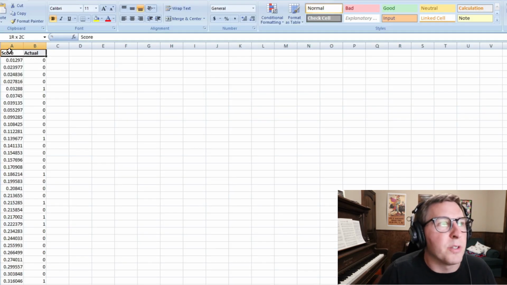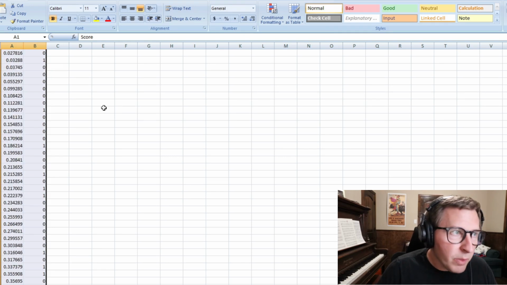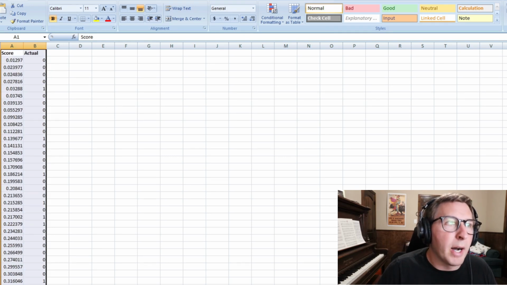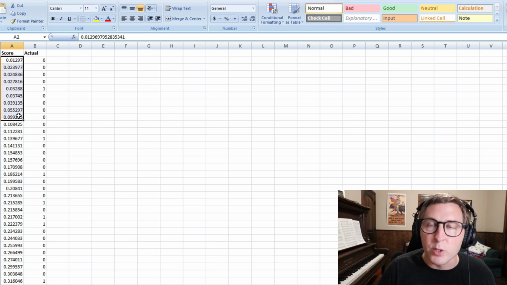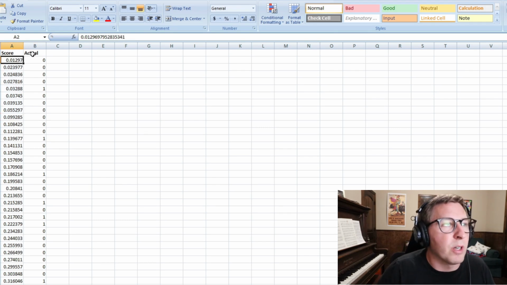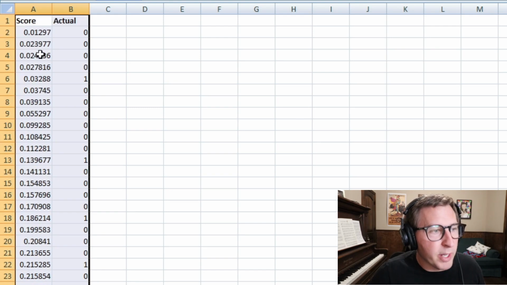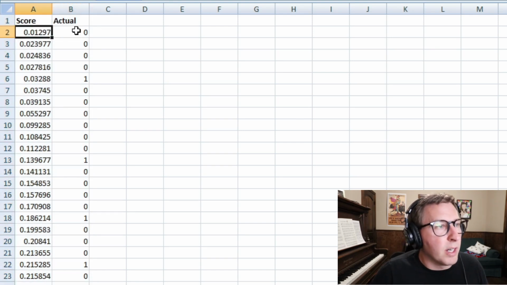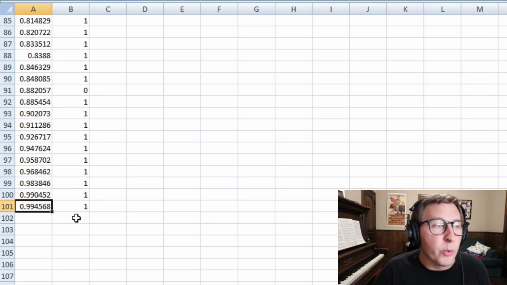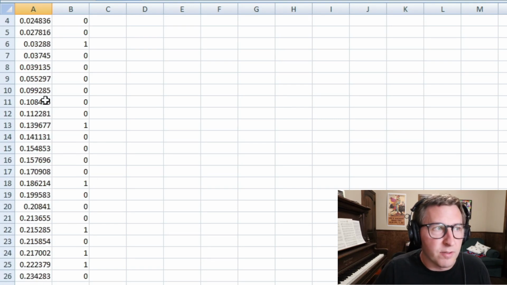The first thing you're going to want to do, step 1, is sort these by your score. Your model is going to have some sort of output, and you need to sort them first. In Excel, we would sort them from smallest to largest, and you can use the sort function up here. I've already sorted mine, so you can see that the lowest is 0.01, a 1% chance of default, all the way down to 99% chance of default.